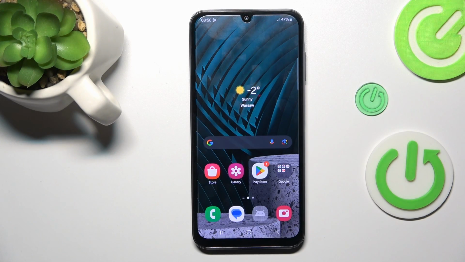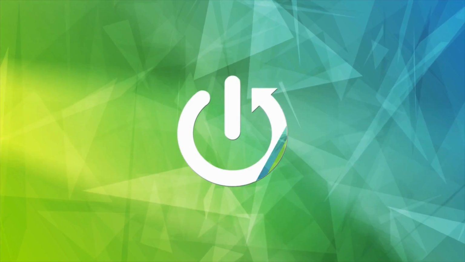Hello everyone, in front of me is Samsung Galaxy A05s, and let me show you how to reset all settings on this device.